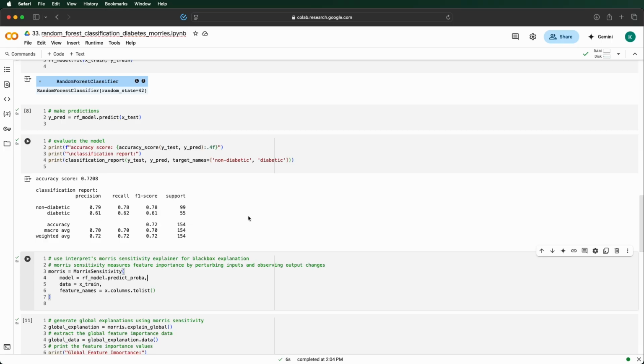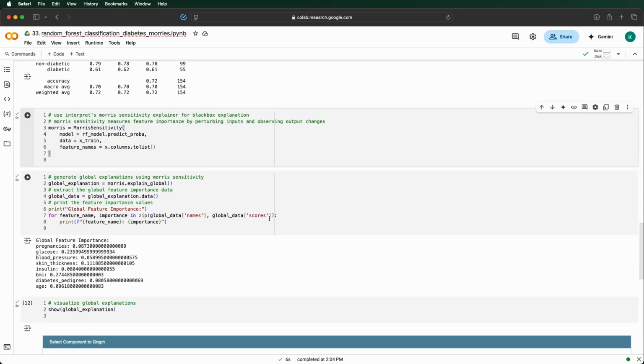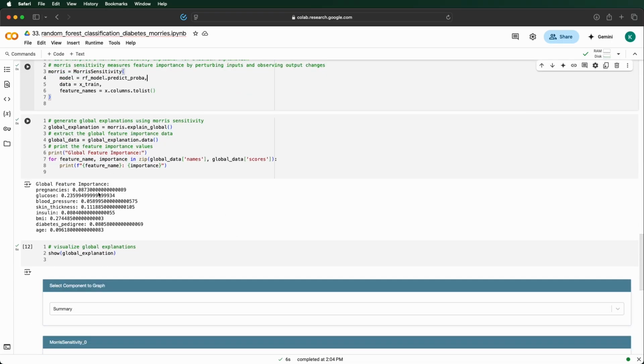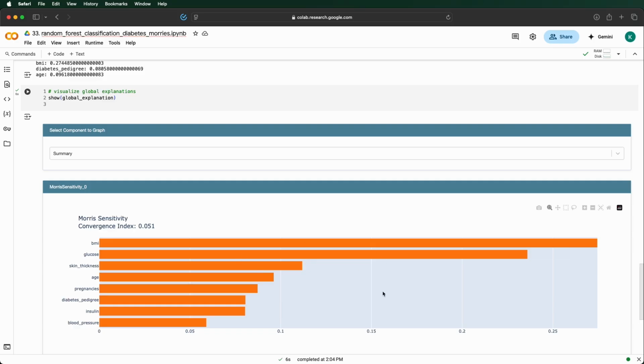BMI at 0.2745 and glucose at 0.2360 are the top drivers, aligning with the head's diabetic patient having BMI 33.6 and glucose 148, both high values. Skin thickness 0.1119 and age 0.0962 also contribute, with age 50 in the diabetic patient supporting its role.